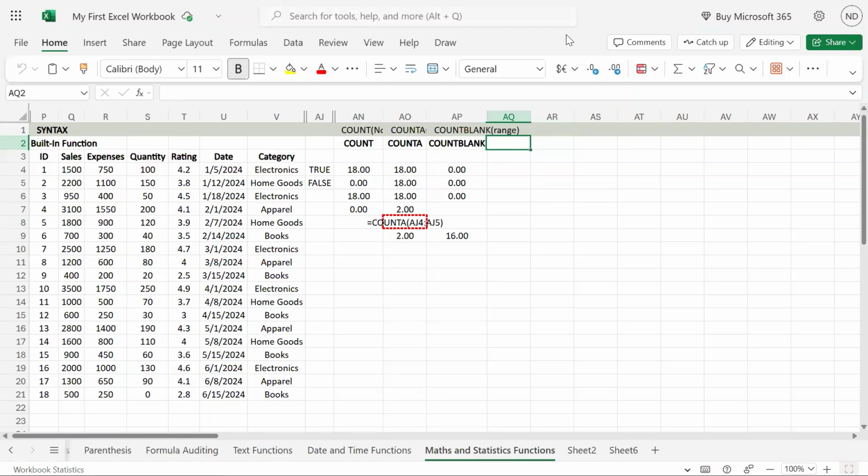Hey guys, welcome back. And today we get into a new function of statistics, which is the COUNTIF function. Now, when we talk about COUNTIF, it works in a similar way to what we saw in our earlier video for COUNT, but it will execute only when a particular condition is met.